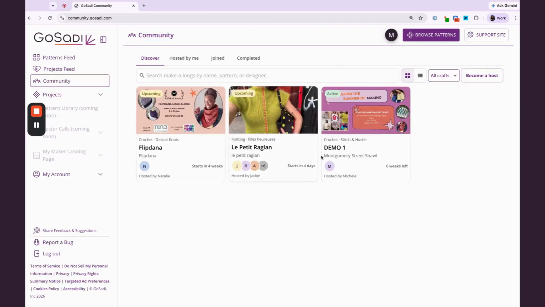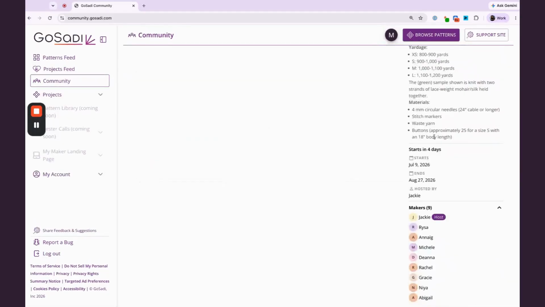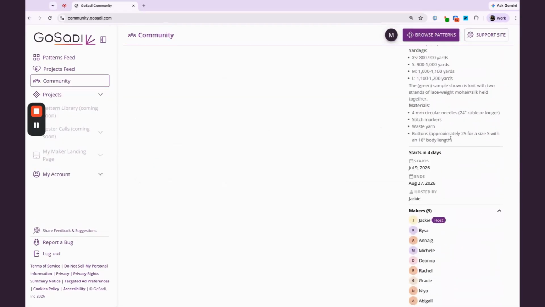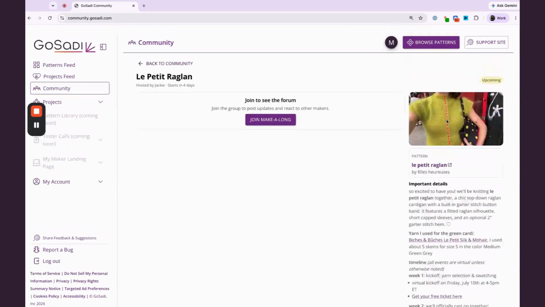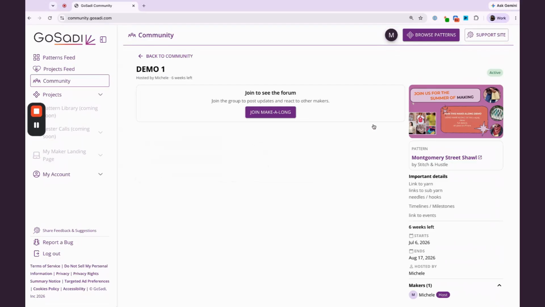The other way to join a make-along is once you have an account, you go to the community area, which is right here on the left menu, and you'll see under Discover are all the make-alongs you can join. Right now we have 2 upcoming make-alongs and the demo that I'm using to show you today. You can check out the make-alongs, click through them, see what they say, see everybody. Make-along to show you how to join.